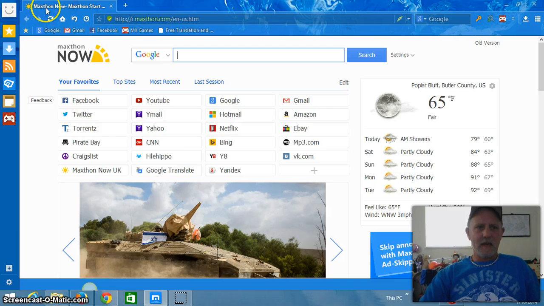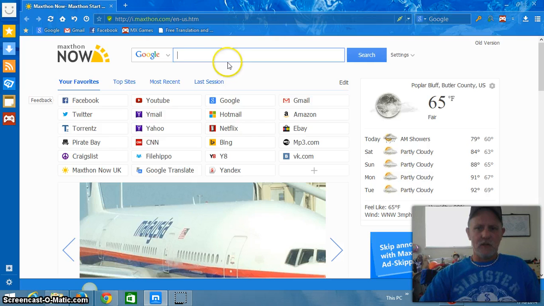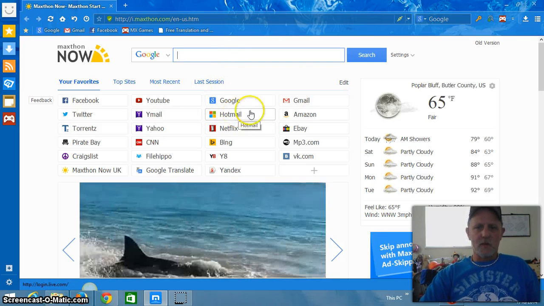Maxthon. You can go to Google, put a search in. You can download this for free, guys. This is an awesome, really fast browser, and I love the features in it.